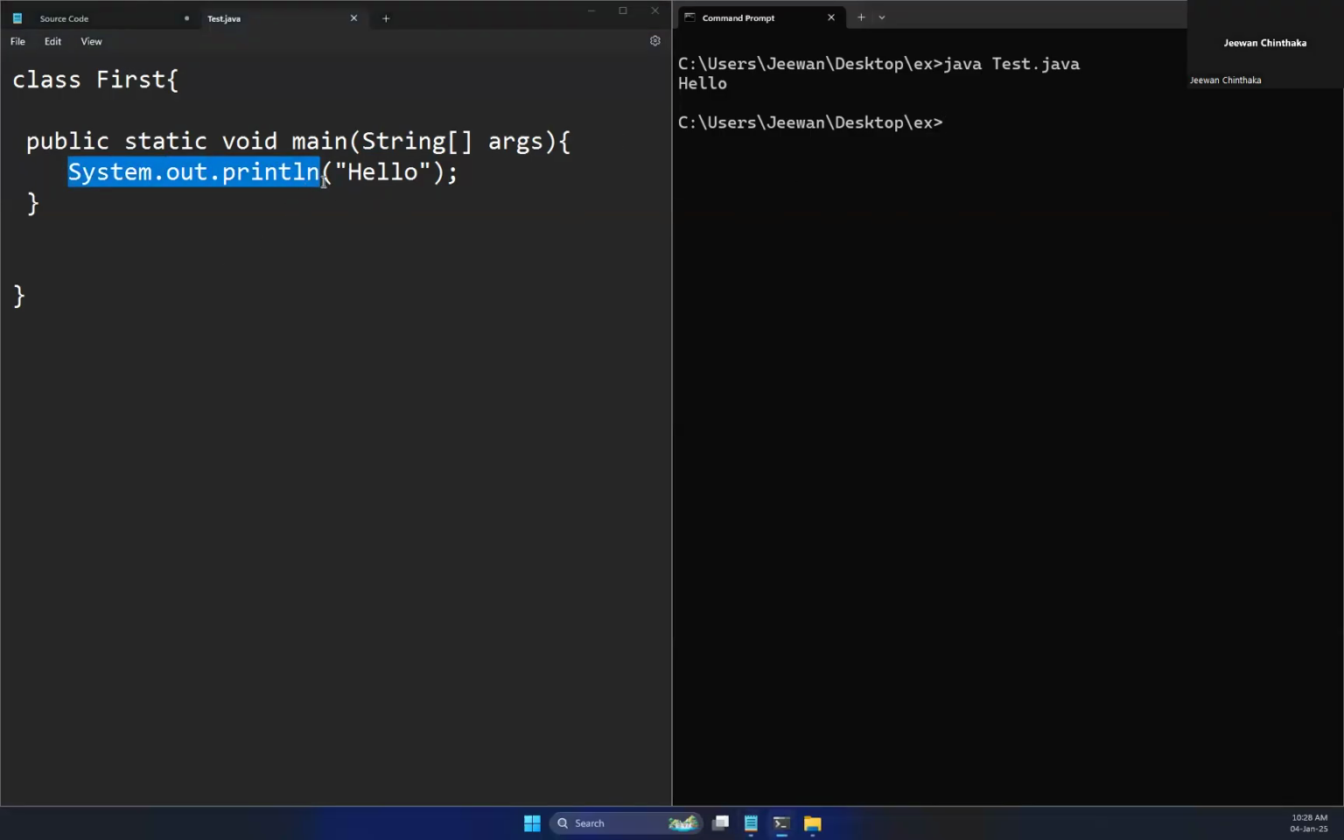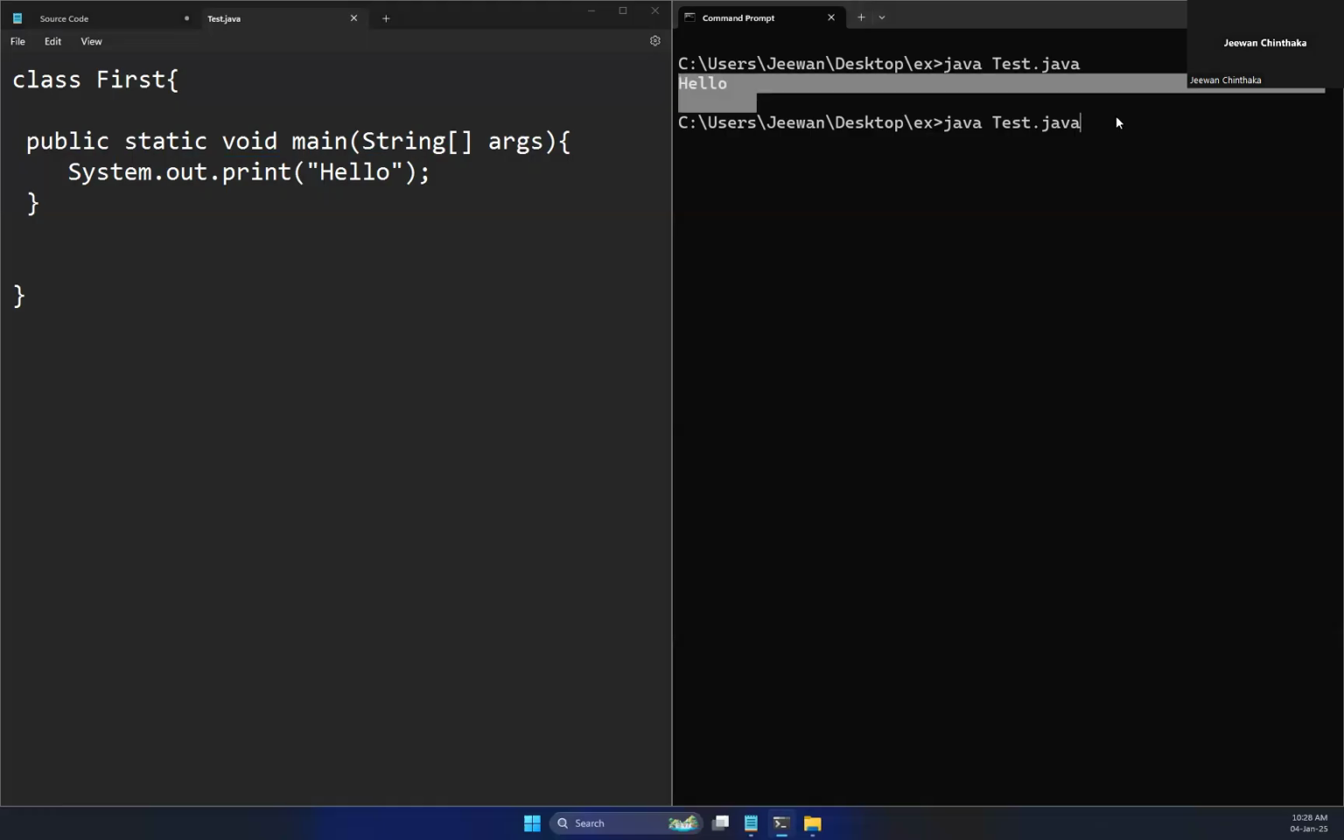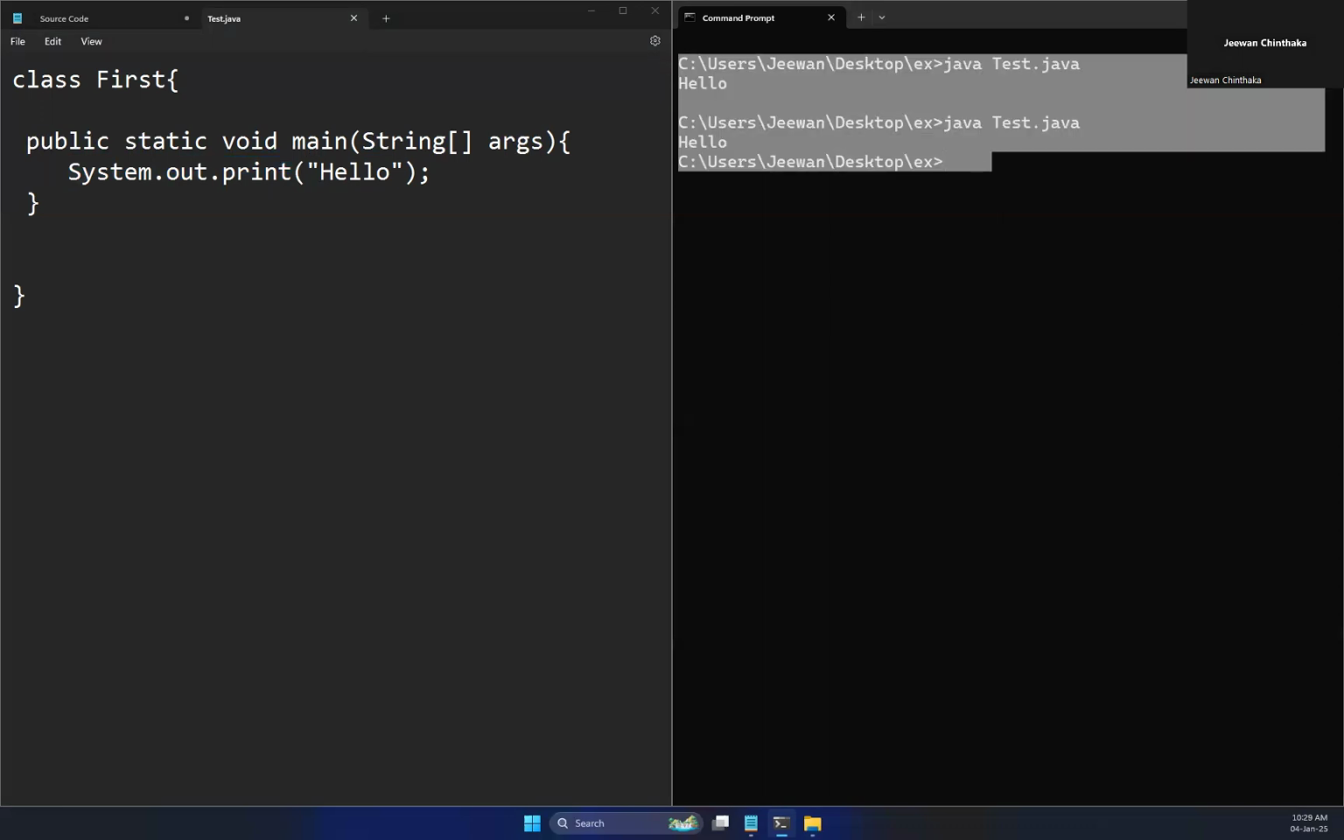Now, there's another method called print: System.out.print. Can you please try out what the difference is between print and println? The above one is with println. Now with print, can you run it and see what's the difference? Can someone tell me the difference between println versus print? We can change the first line and the second line.